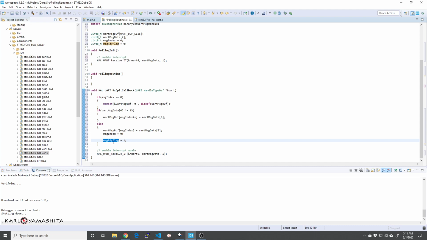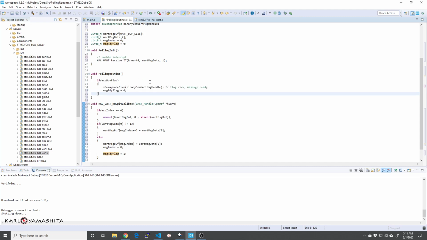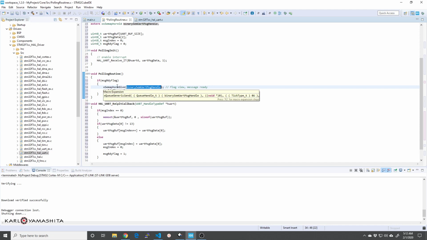Alright, so back to this message ready flag. Go ahead and copy some more code here. Alright, so we get a message. So this polling routine gets continuously called, so it's always checking. We're here checking to see if there's a message ready. If there is, then we're going to go ahead and give this binary semaphore that we created. So it's giving it.